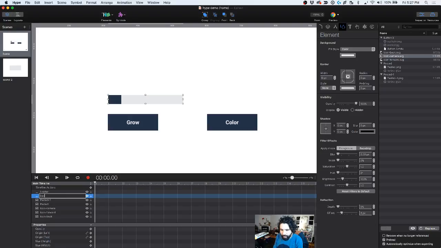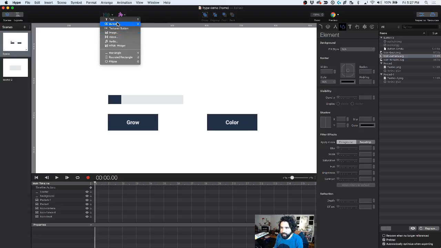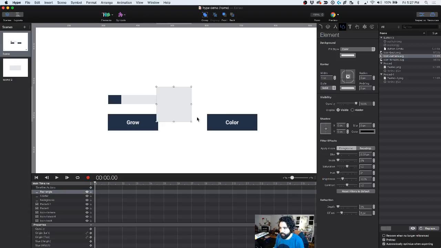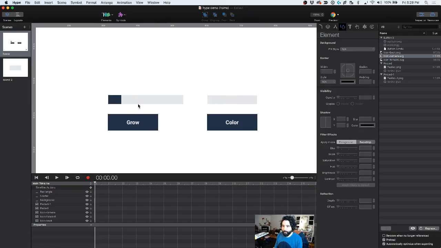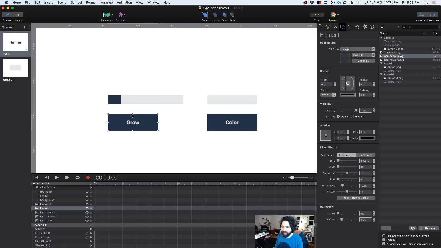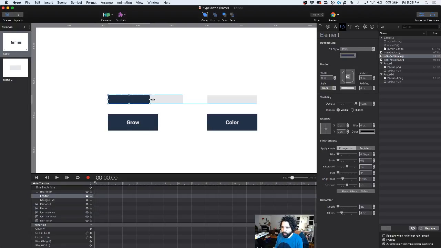And then I'm going to put another element, another rectangle. And this is the rectangle that is going to change color when I click. Okay, so let's make it the same size. And let's remove this. There you go. Okay, cool. So I want that when I click on this, I want this to grow. I want this to go from this to this.